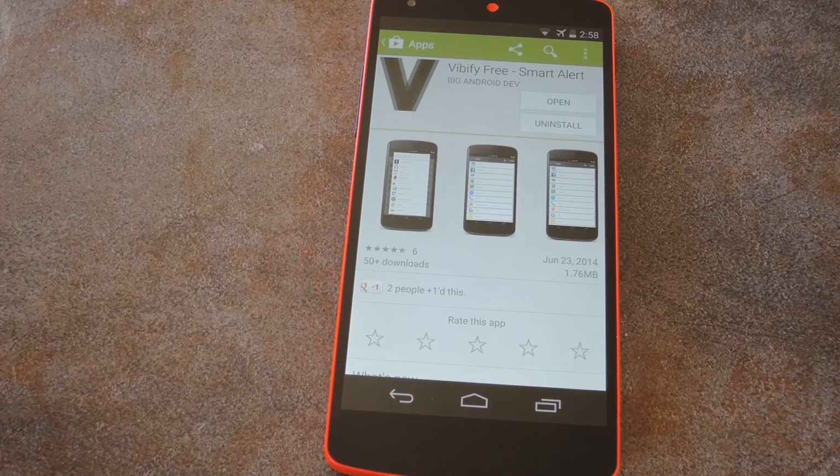And today I'm going to show you how to get Samsung's Smart Alert feature running on any Android phone. So Smart Alert is actually one of my favorite TouchWiz features. It's not one of these overblown, overcomplicated crapware things that they pre-install on all their Galaxies. It's a genuinely useful feature.